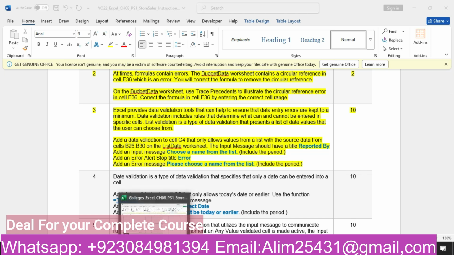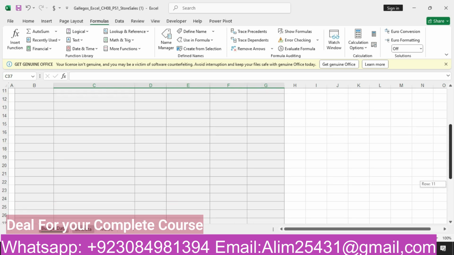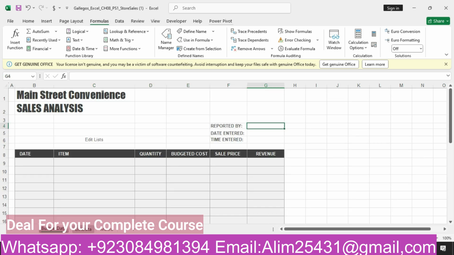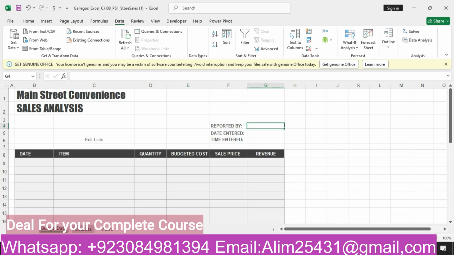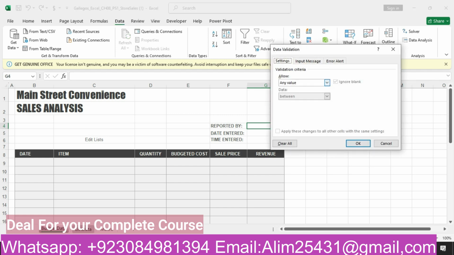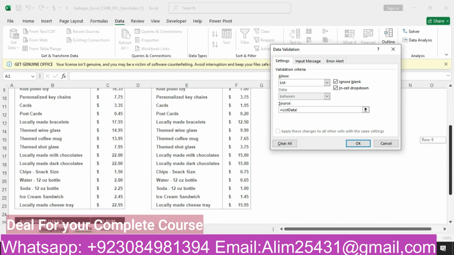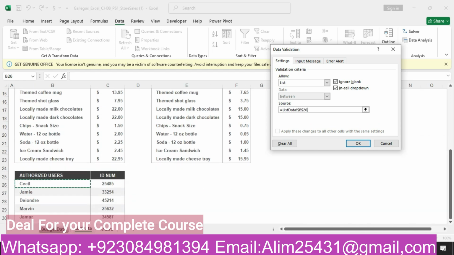So we will go to the cell G4. That's our cell G4. We will go to the Data tab and here in the Data Tools we will select Data Validation and we will select List. And what is our source? Our source is the List Data worksheet, B26 to B30. So we have selected our range.